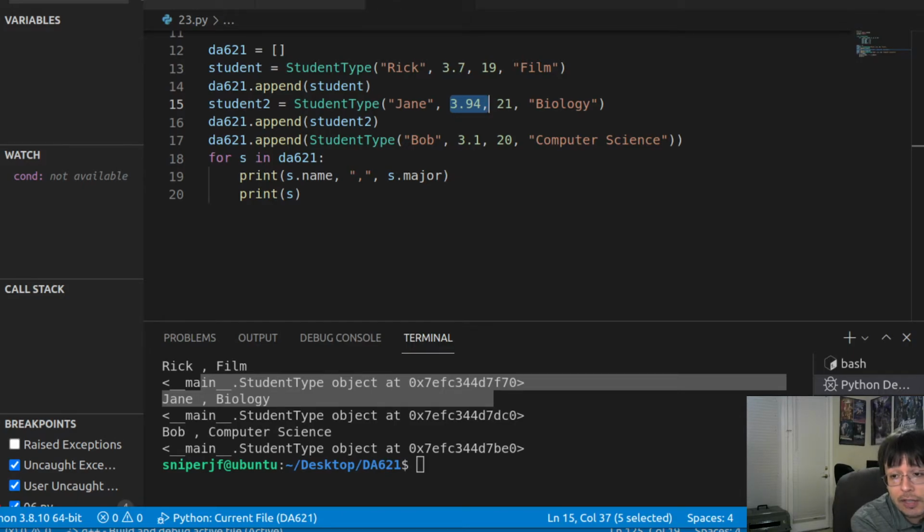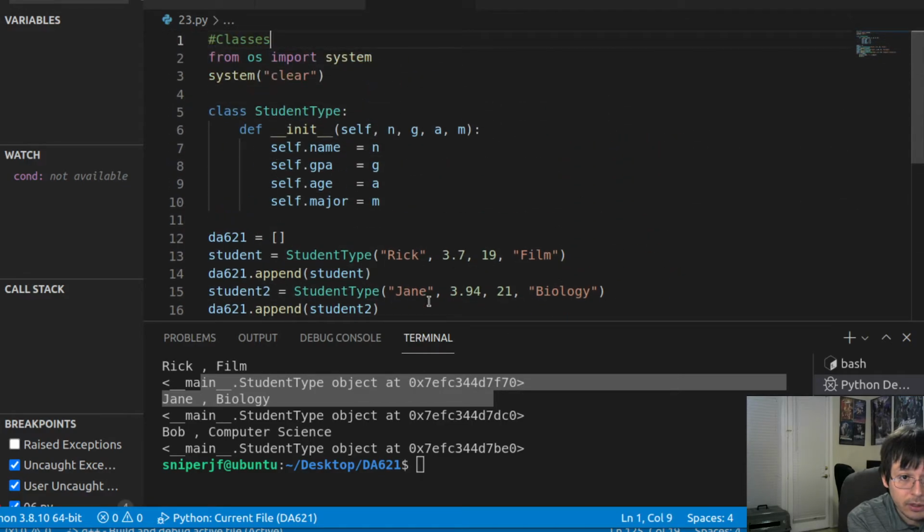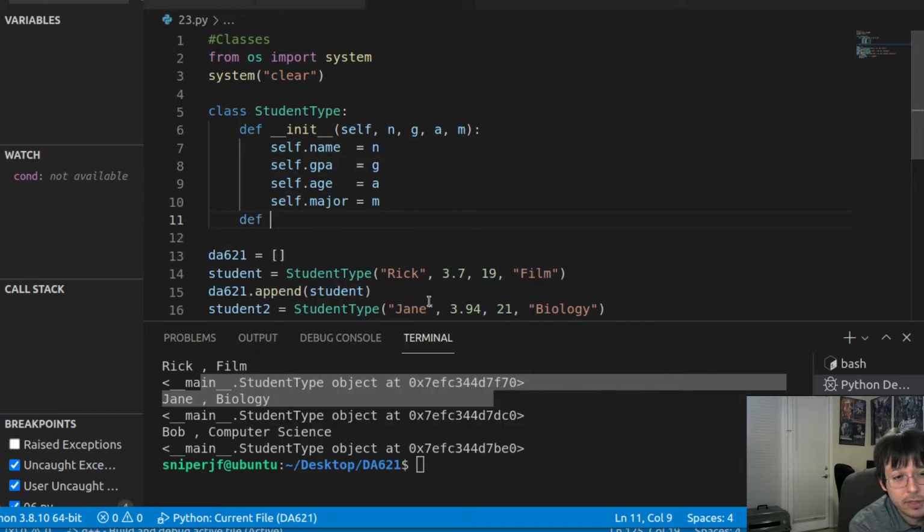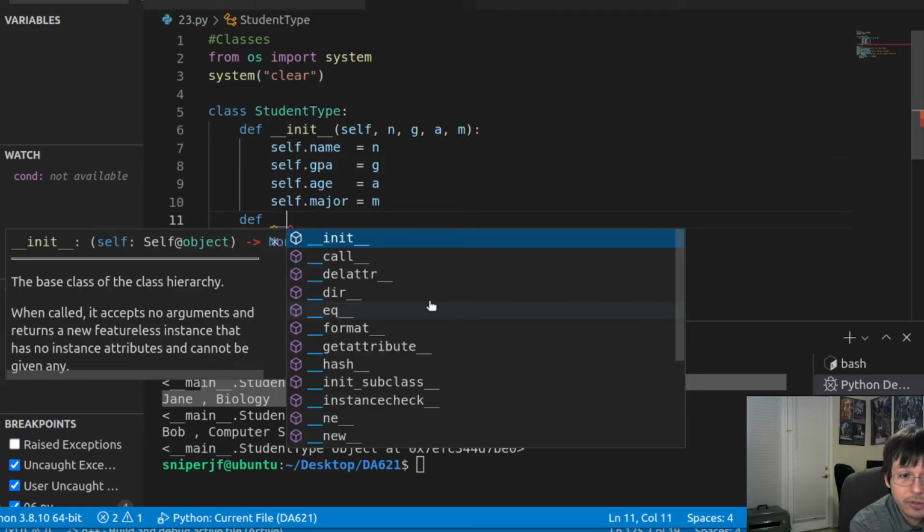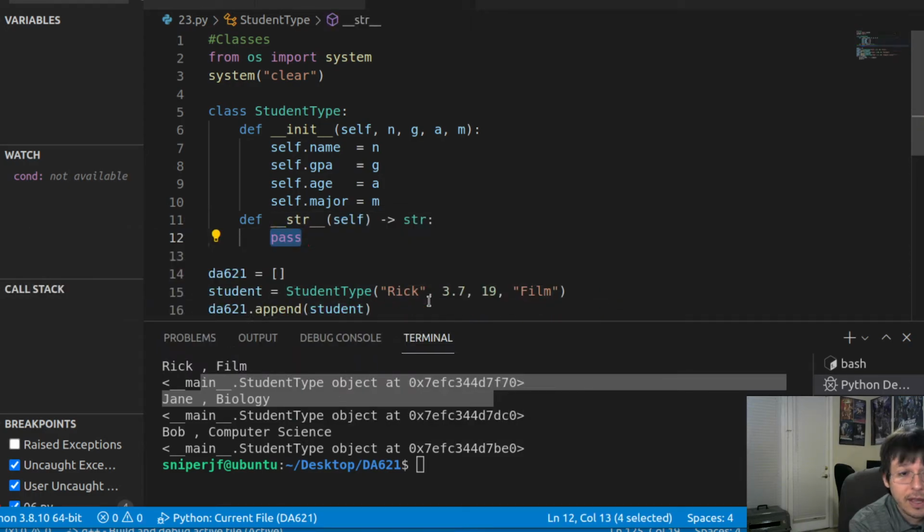So you need to tell it by writing another function that says, okay, this is how I want you to print this. And for that, the function is called str. So let's go back to our class and let's write one more function. This function is going to be two underscores str, and then also the self, and you don't need to put any additional parameters.